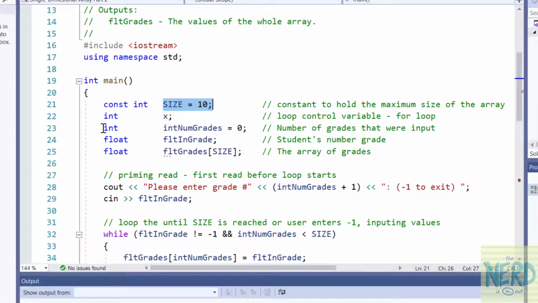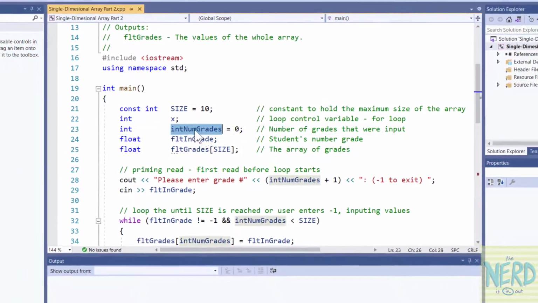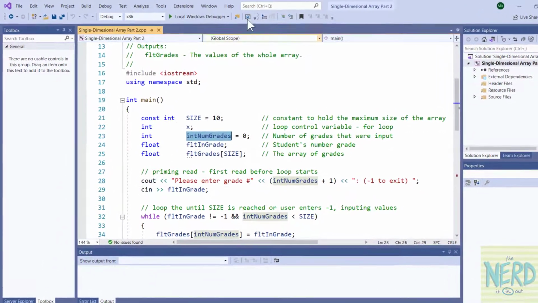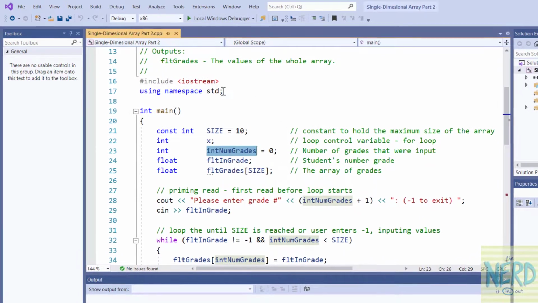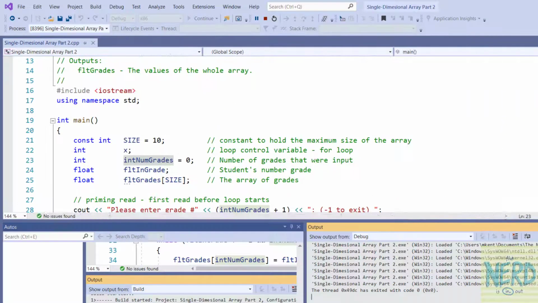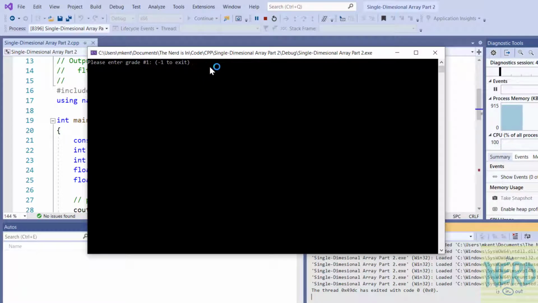So we've got one more player, and this player is to keep track of how many grades the user has actually typed in. So let me just show you the program to start with. Let me come up here and hit the local debug, start the program running. And as you can see, it says, please enter a grade, enter -1 to quit. So let's put in some highly valuable grades. We'll just put in 3, and then I'm going to hit -1.